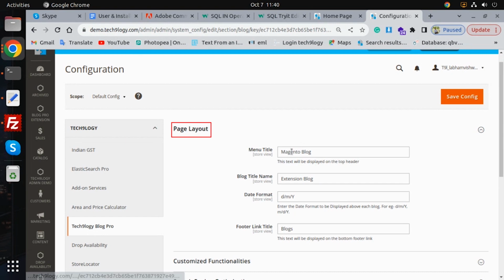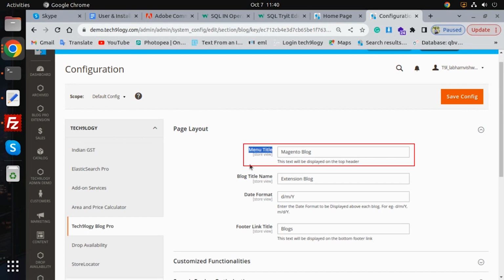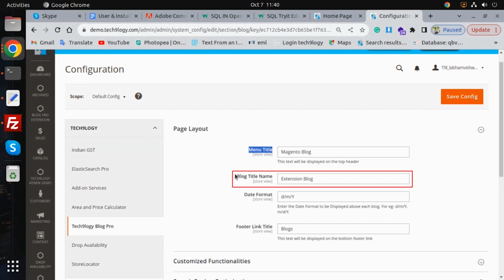Page layout. Menu title. Write the title for the blog section. It will be displayed on the top header. You can also customize this field later. Blog title name. Enter the blog title to be displayed collectively for all the blog categories listed on your store.